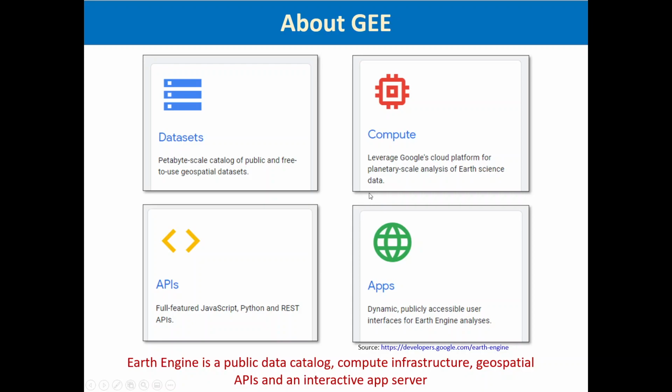And then the second component is computational power. Google Earth Engine leverages Google's cloud platform for planetary scale analysis of Earth science data without having the need to download the data onto your system and analyze it using any GIS software or any programming language.